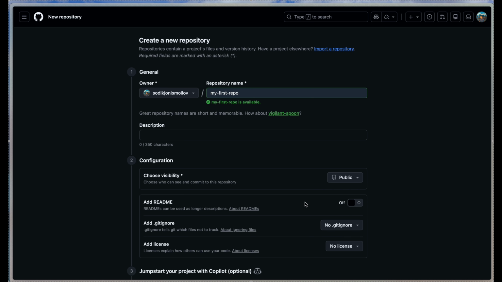I'm going to check the options for the readme file. You can add a readme file. The readme file basically explains what the project is, and it's actually the first thing people see. We're not going to add the readme file.